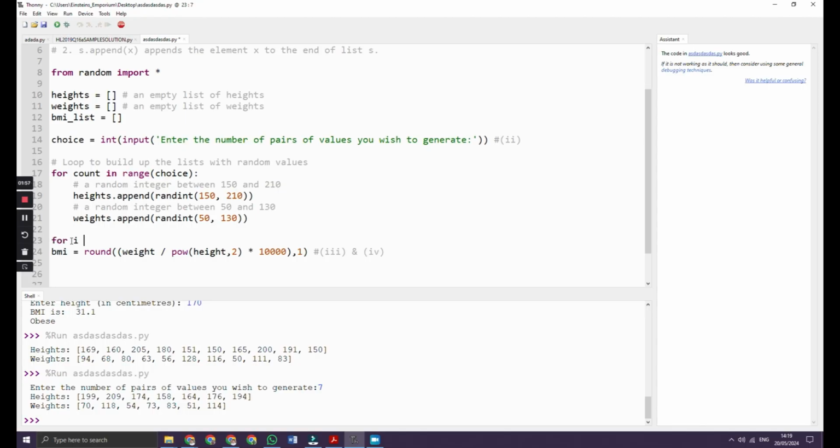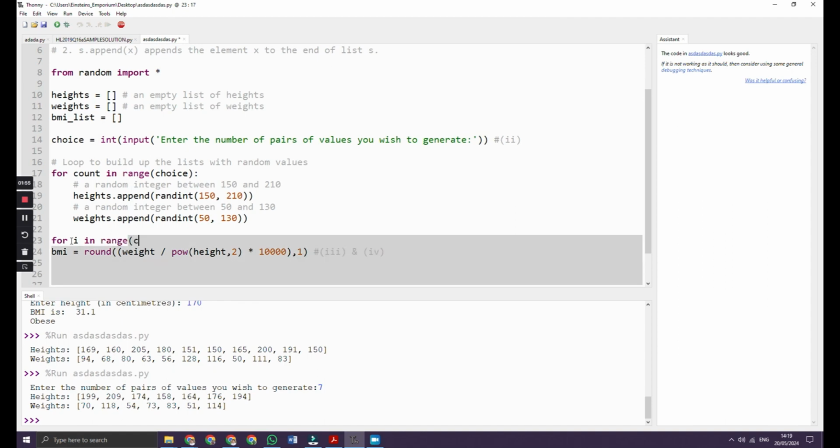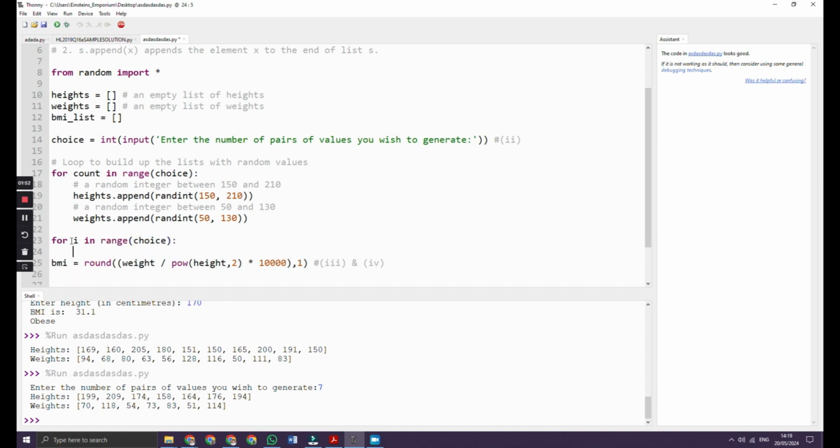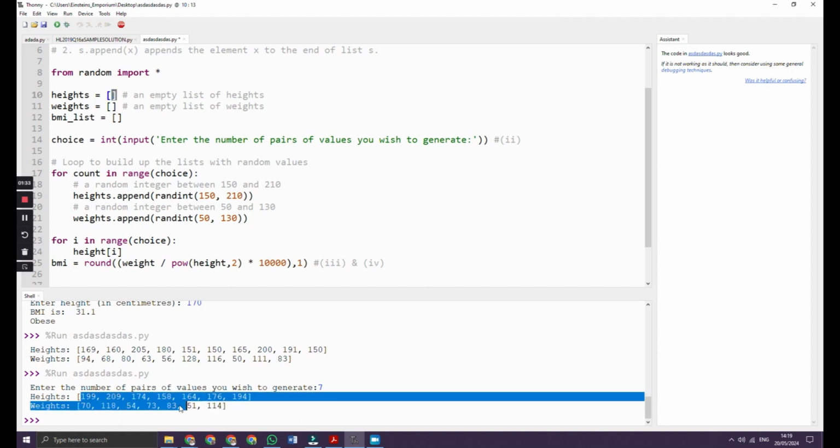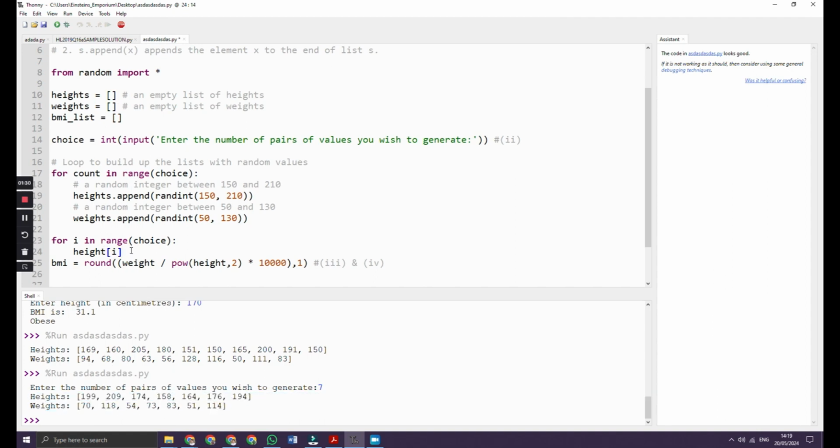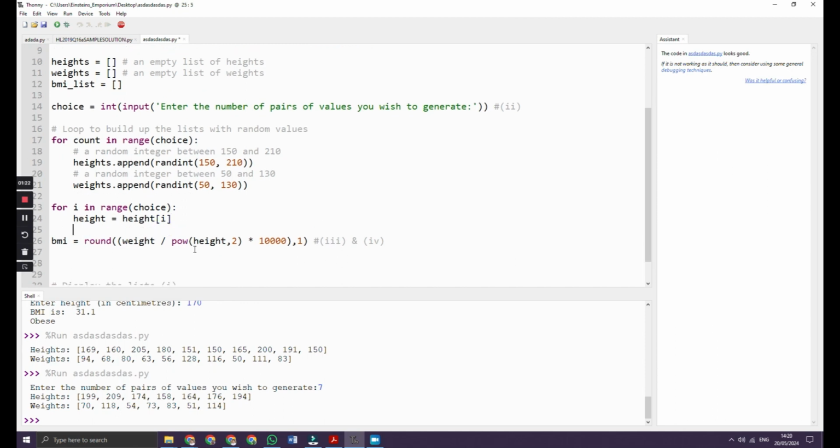So for i in range choice, because we're going to have to go through however many times they want. We're going to go to the heights list and say, okay, I want to look at the i value. It's going to start on 0 and count up until it gets to wherever it's counted to. So our heights list will now have a couple of things in it, like down here. It'll start on the first one. I can actually just say height, because I want to use my previous code. So why not? Height equals height i. Weight equals weight i.